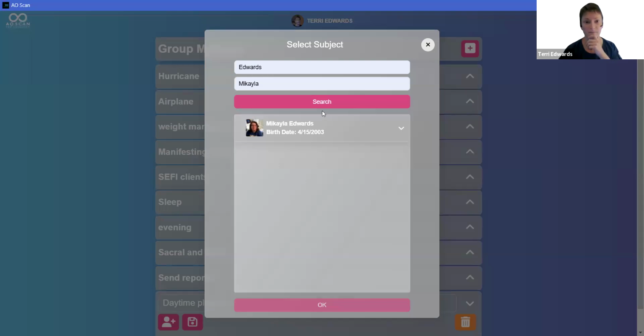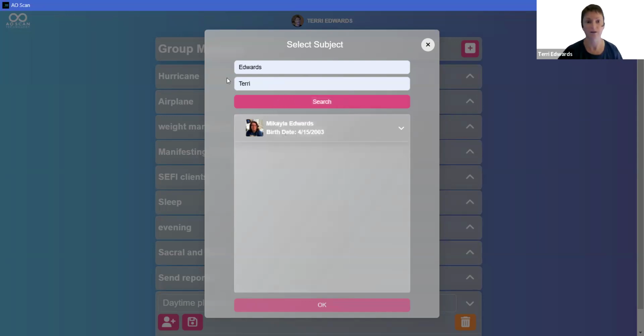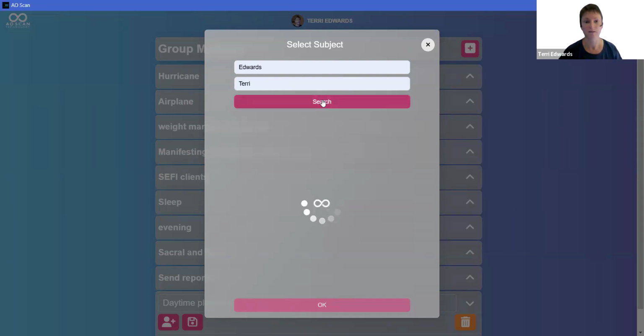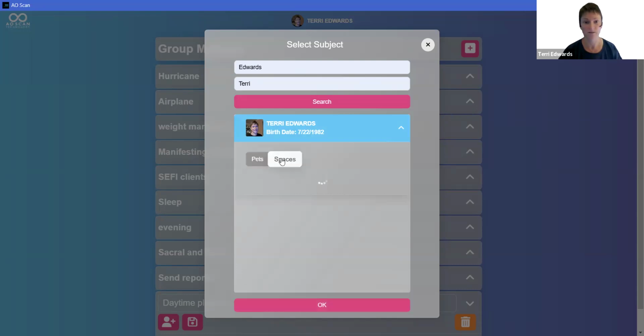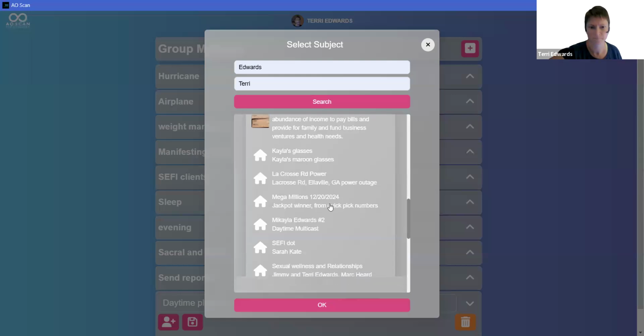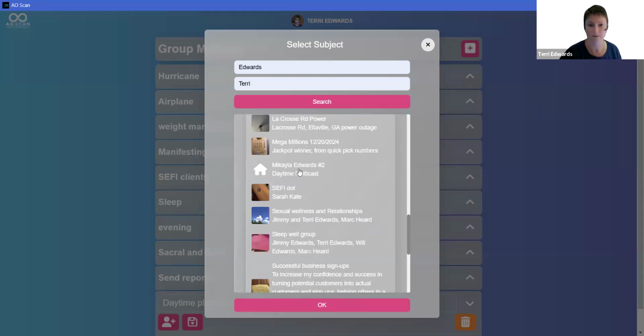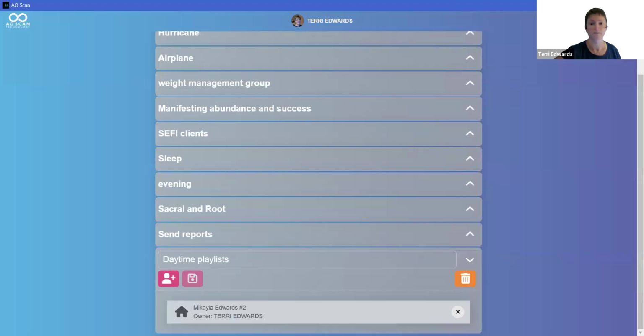Oh, you know what? This is in mine. Hey, hold on. I need to do it in mine because that's where I created it. You can do it either way. You can do it in theirs or you can do it in your own, whichever one you're running from. It doesn't matter. I'll let it pull up spaces and then I'll select her name. Okay, right there, Michaela Edwards, number 2. Okay, and now we'll hit save so that it saves the playlist.